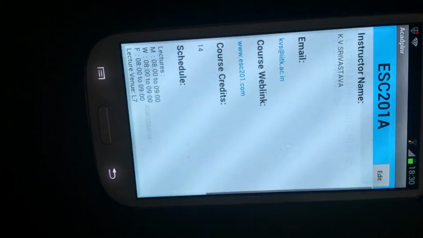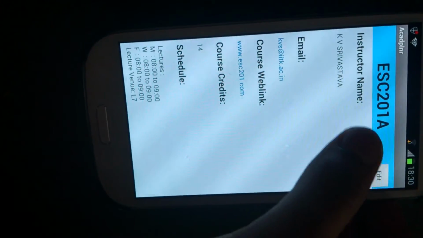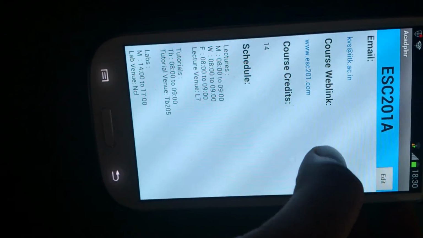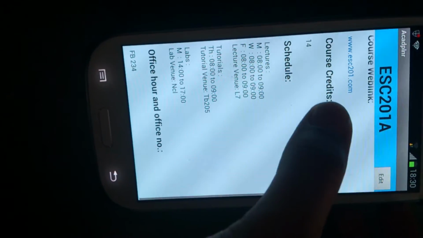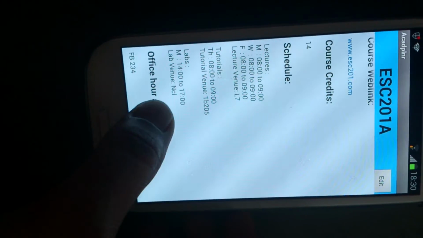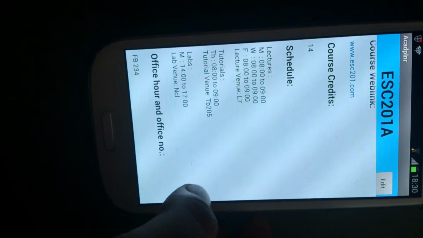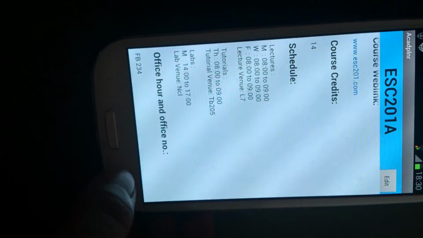When I again open this page, it will show all the edited details. The instructor name was same, email ID was same. We edited the course web link, it has changed now. The course credits are same, and now in the labs I have only Monday, the schedule of Monday and lab venue of the lab, and also the office hour and office number.